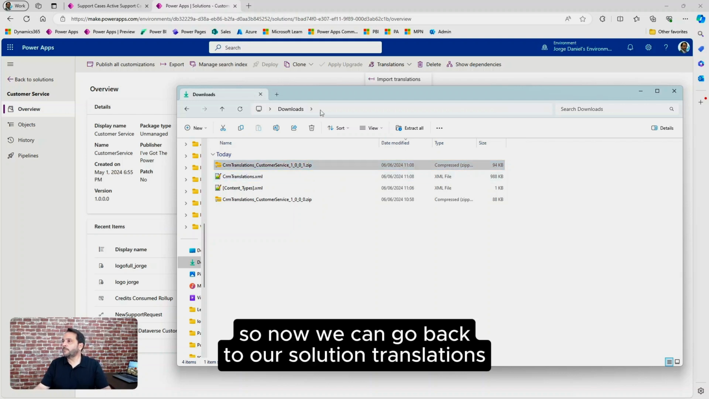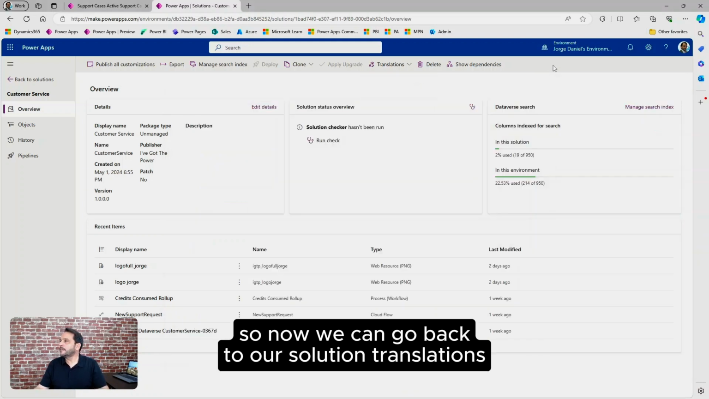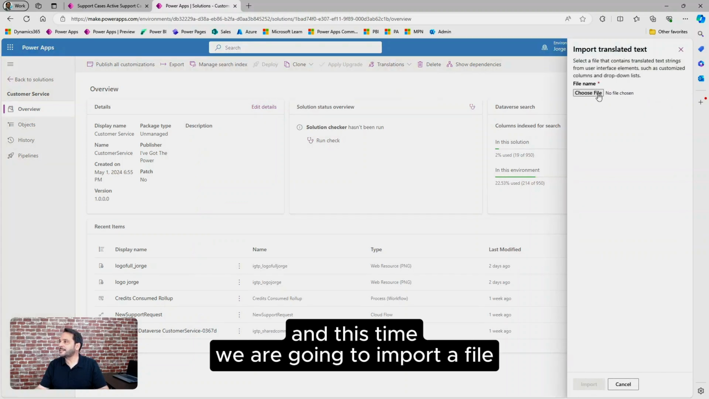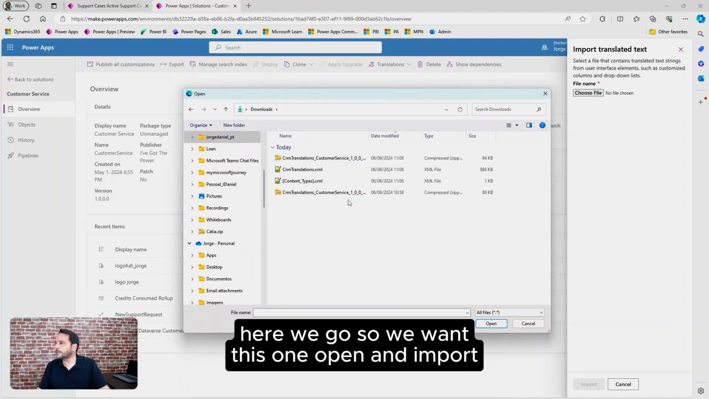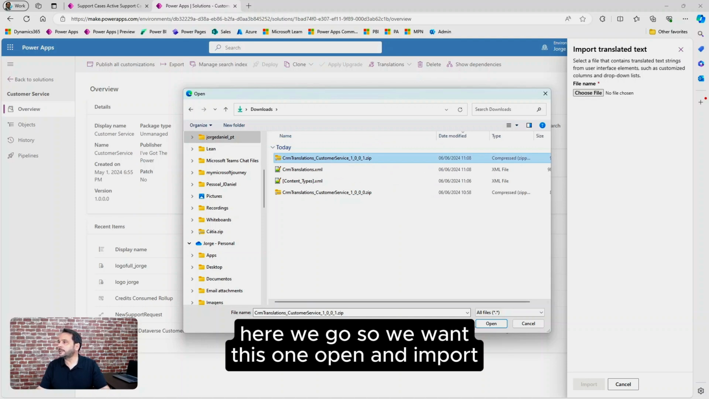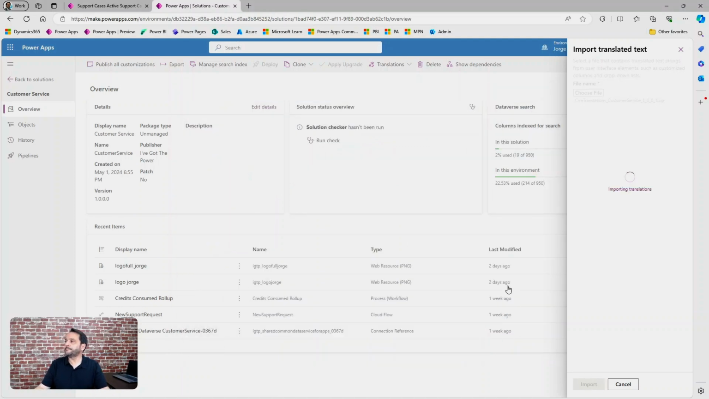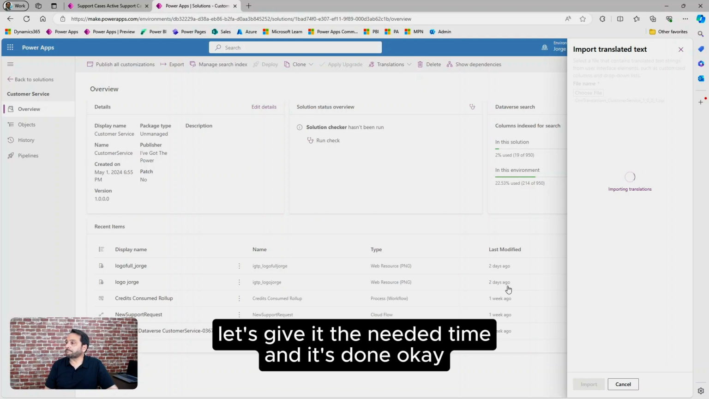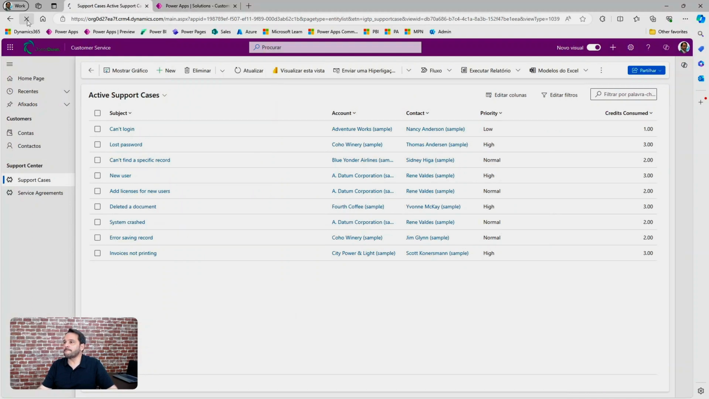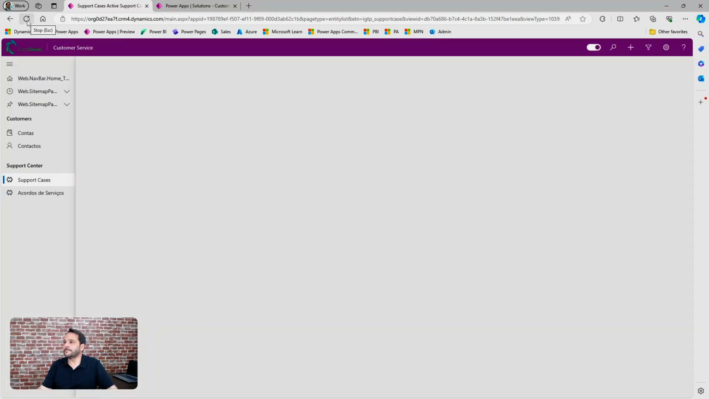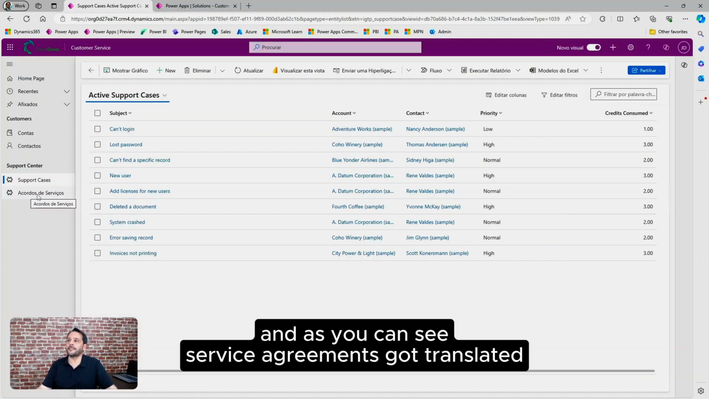So, now we can go back to our solution, translations, and this time we are going to import a file. Here we go. So we want this one, open and import. Let's give it the needed time. And it's done.